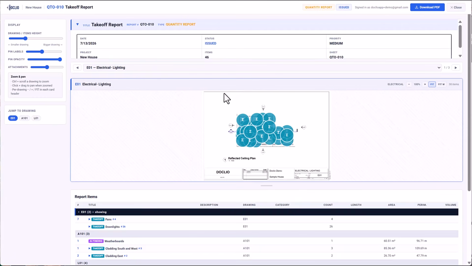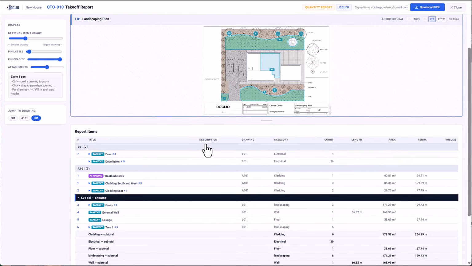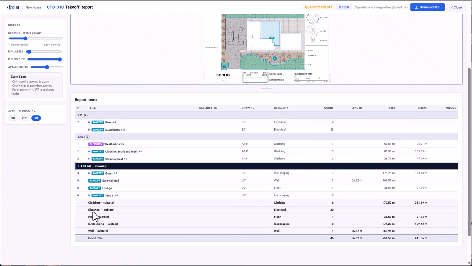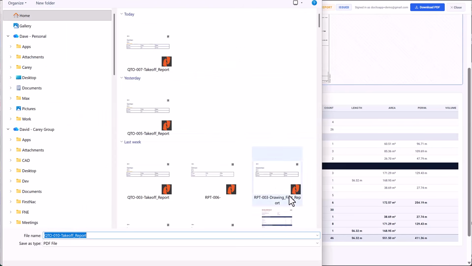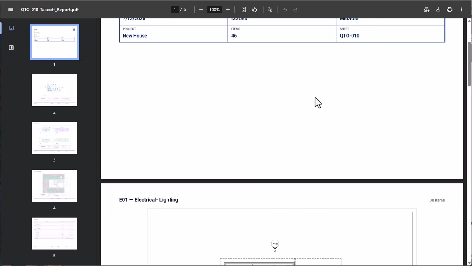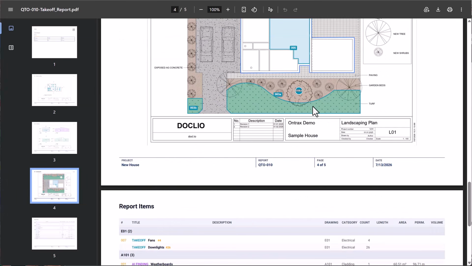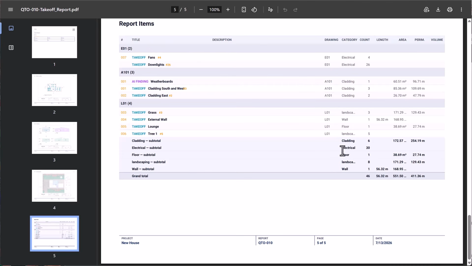And here's what it would look like to somebody if you wanted to send it to them. The pin labels are a bit big, so we'll just reduce those. And again, just jump around to the various drawings there, see the individual takeoffs and the summaries at the bottom. And they can also download that as a PDF. So here's what it looks like in PDF. So you can send that to anybody if you want. And then there's the items at the bottom.